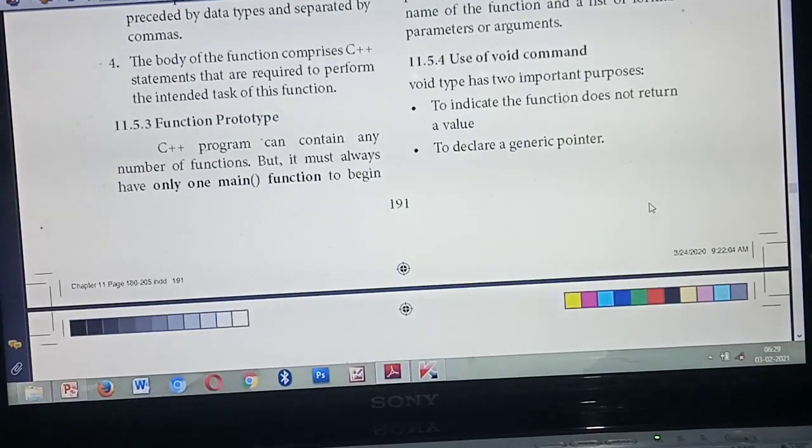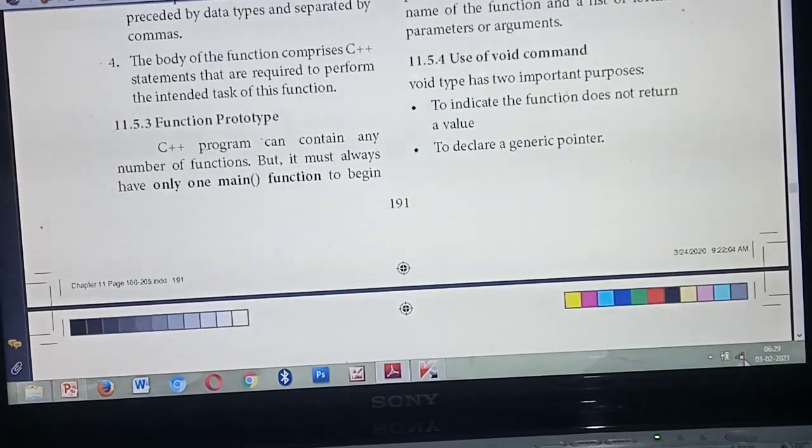Okay. So in the program you might have used void main of. So what's the use of void command? Okay. So this void command mainly has 2 important purposes. Understood? First, this void command will indicate that it will not return any value. So void command will not return any value.